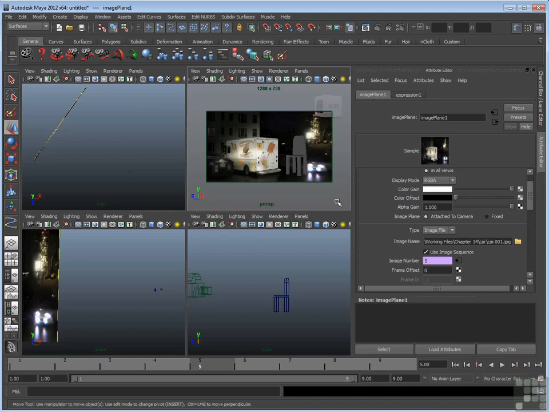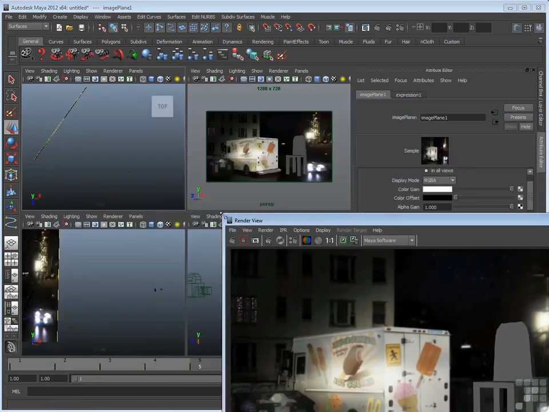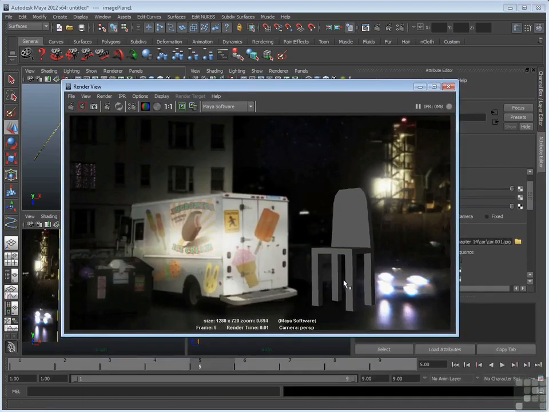So now rendering. Aside from using your image planes as reference, you can render and also have your objects appear. So we'll render this out and scale down this render view window so you can see it. There's the 3D geometry in front of the image plane. So it's really almost like a poor man's compositing tool. Now, of course, using a real compositing program like After Effects or Nuke is much better to combine your 3D with the background, but it's a good, easy solution if you want to do something very basic.